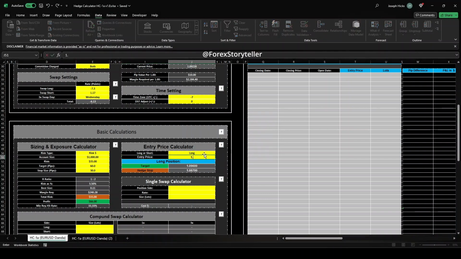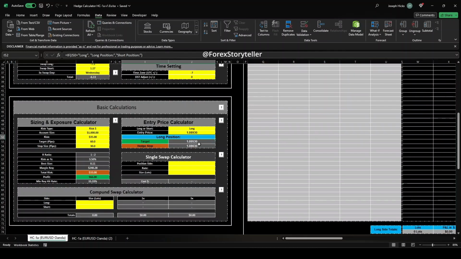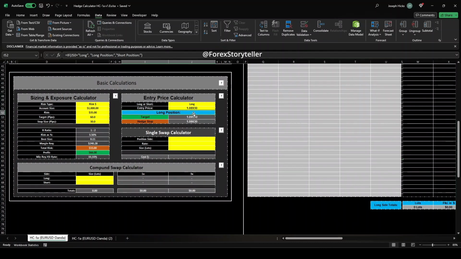So let's say, for example, we were going at like 108.93 for our entry because of a level there or something. Then you can generate those numbers quickly and easily for your position and just punch those in when you place your order. So that's the purpose of the entry price calculator.